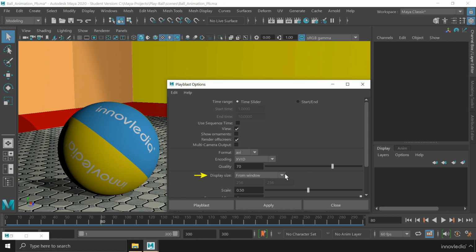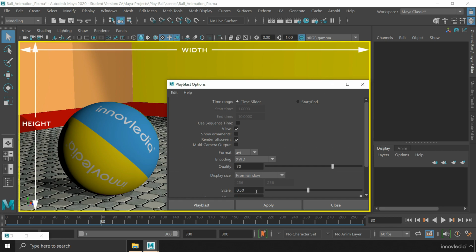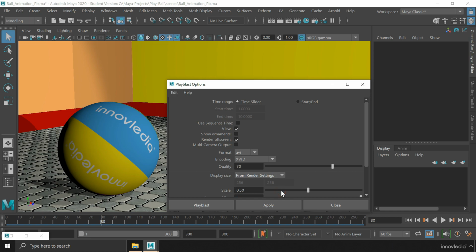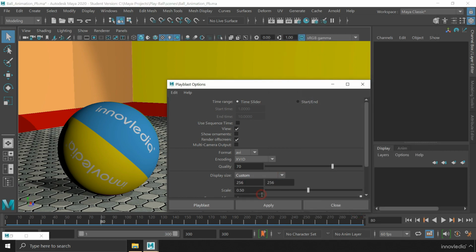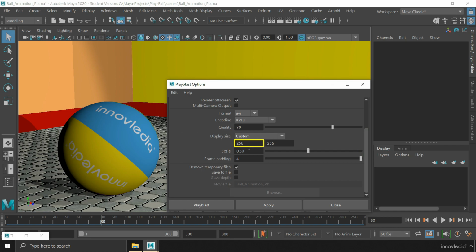You can choose the display size of the Playblast either to be the same as that of the viewport window or from the render settings, which you can find here. You just have to click on this drop down to select the desired size. Or you can enter your own custom size in pixels. The first one is for width. The second one is for height. Like I can enter here 1920 by 1080 pixels, which will create a full HD output.